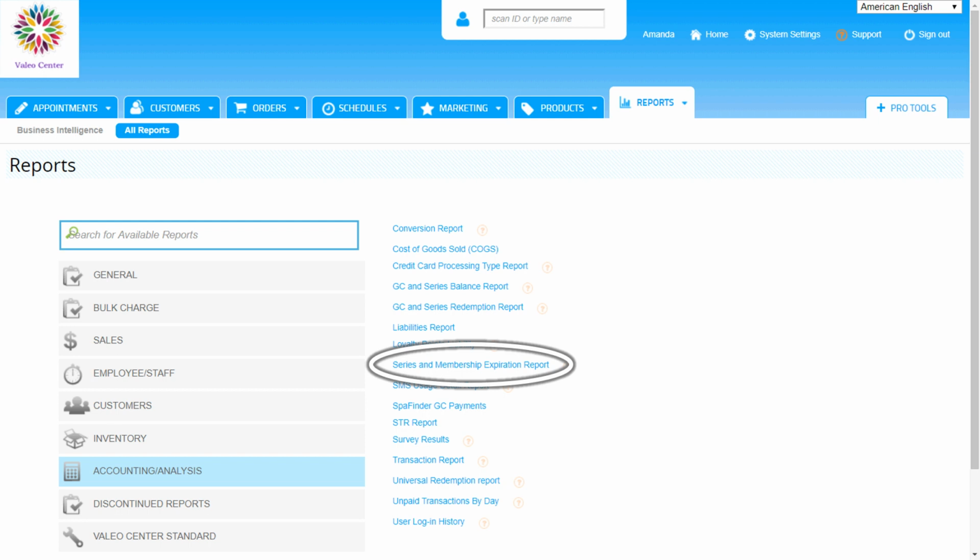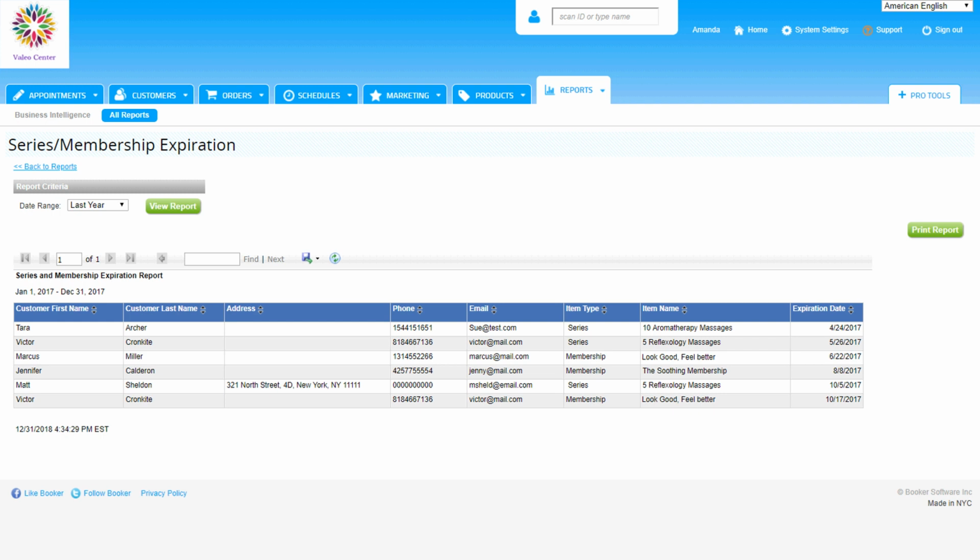Now, within the Accounting and Analysis section, we will find the Series and Membership Expiration Report. This report has all customers' membership expiration dates in one place, and with this, we can contact at-risk clients to verify that they'd like to renew their memberships or series. We can use this to track expiration dates of memberships and view contact information to reach out.